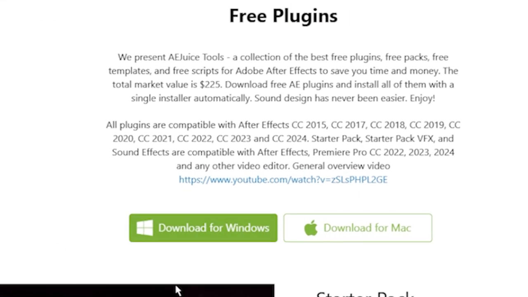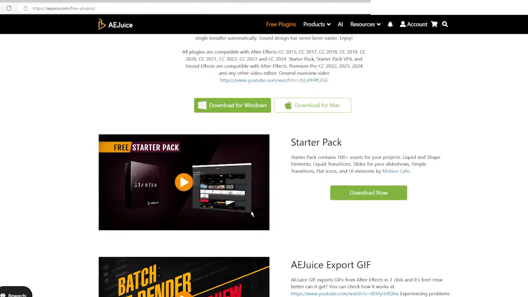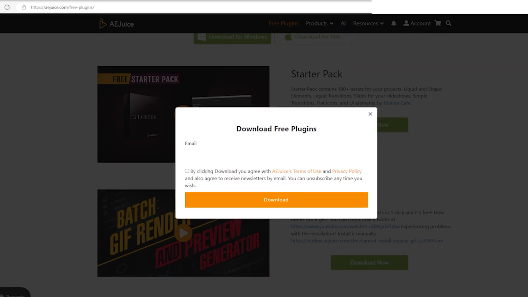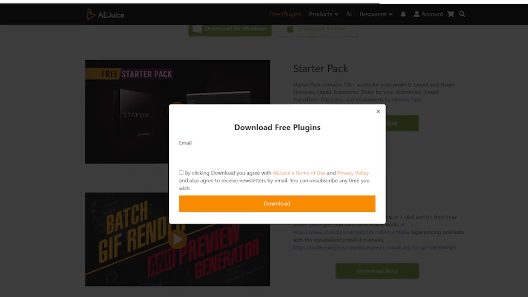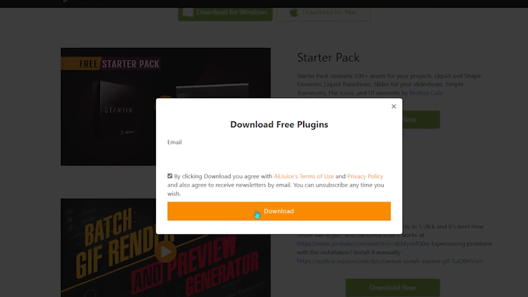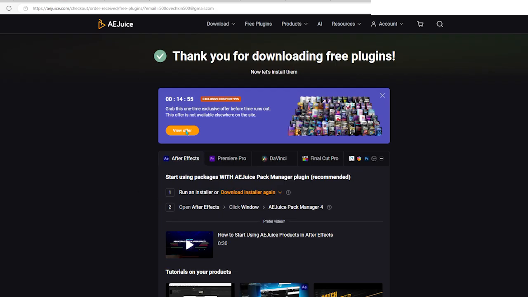Now, if you have Windows, click download for Windows, or for Mac. In this case, I have Windows, so we'll click download. Now, you have to put your email in order to download this, and then click that you agree with their terms and policies, and then click download. And now you should be on this screen.